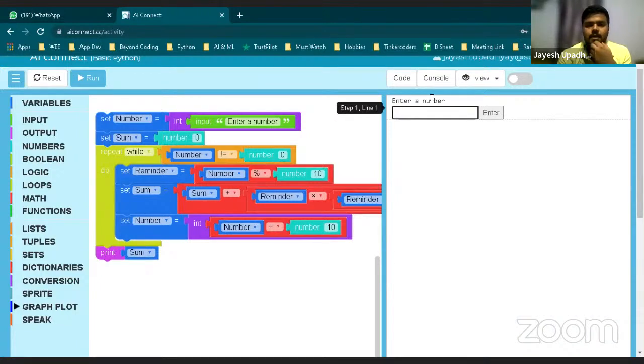So yeah, we enter a number. I told you 2 or 3 Armstrong numbers. This time I'm just giving any number. Okay, 145. I click enter. It's showing me 190. We already know how to check it also.